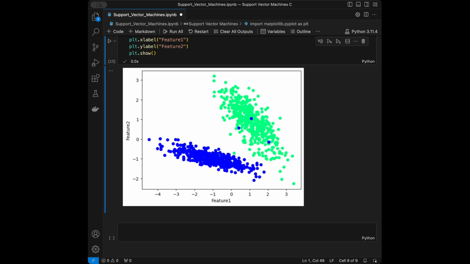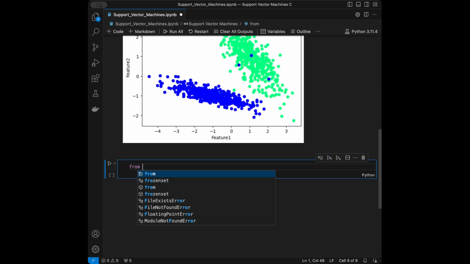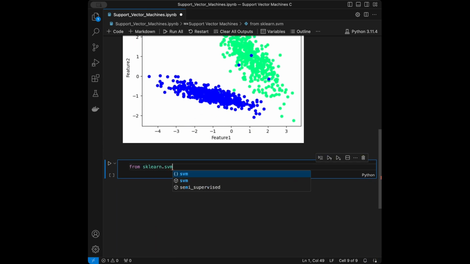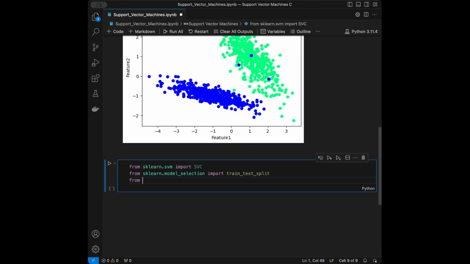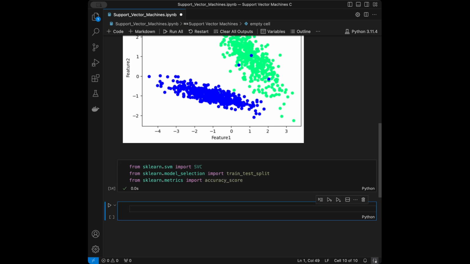In the next step, we are going to do train test split. But firstly, let's do our imports. From scikit-learn.svm, import SVC, the support vector classifier. From scikit-learn.model_selection, import train_test_split. And from scikit-learn.metrics, import accuracy_score. Then after this import, we are going to be using train test split for splitting our data.